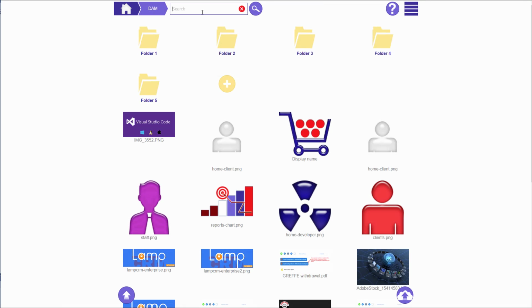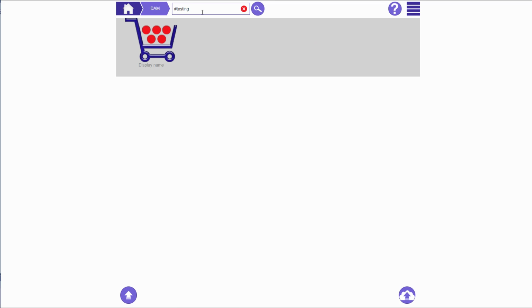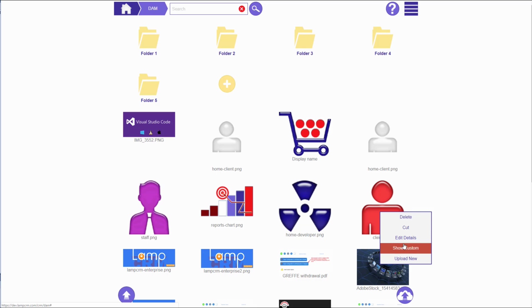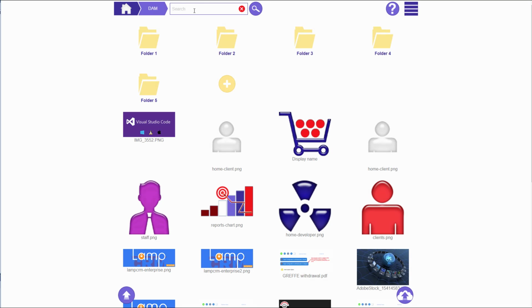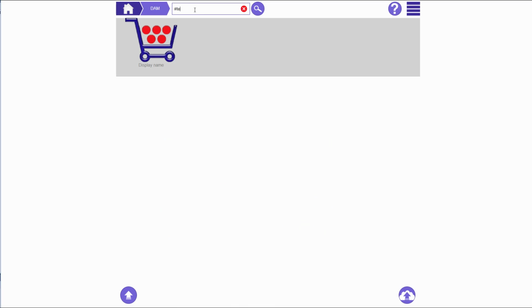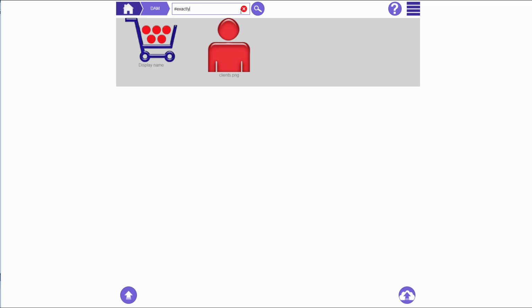So I'll demonstrate once again. For the tag search, enter your tag. So we had to do it exactly. Appears again. Let's add another item. Enter. And both appear.